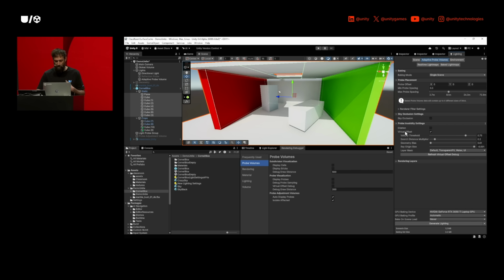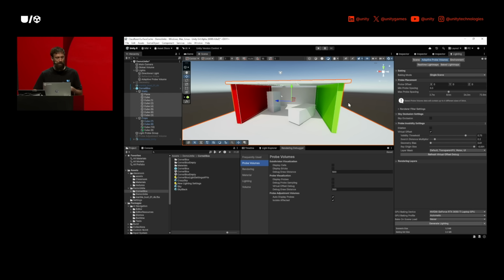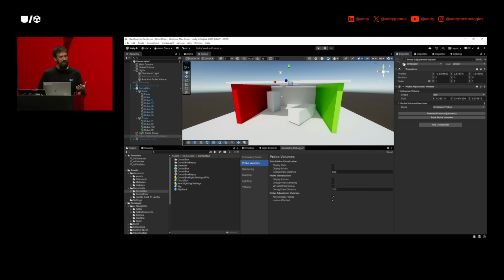We have virtual offset and dilation, so already most of the leaking is handled. But since it will always happen at some point that you have some light leaking, instead of manually placing the probes, we offer a way to assist the baker for you to remove the problematic situations.